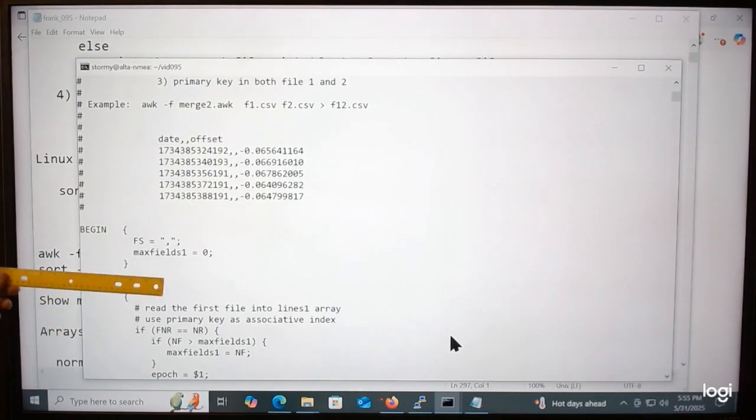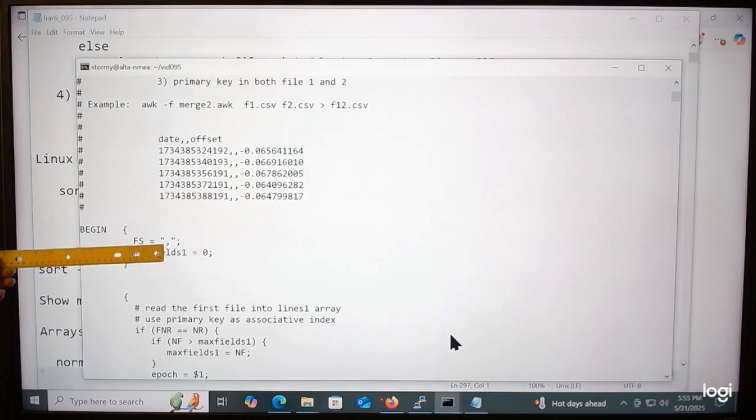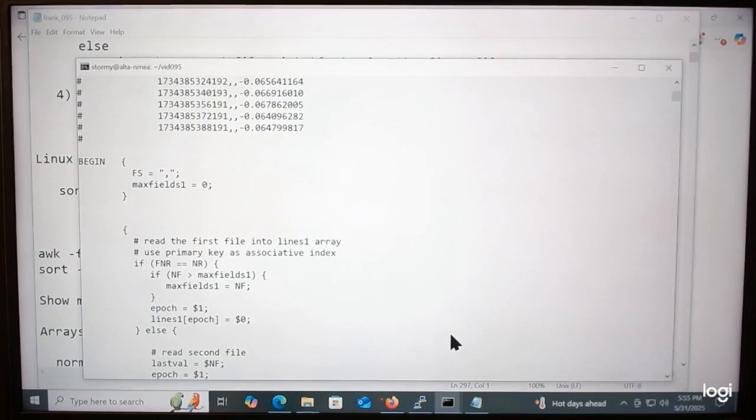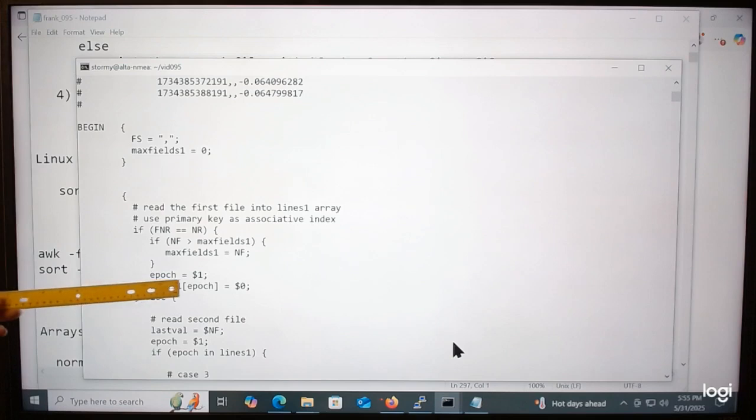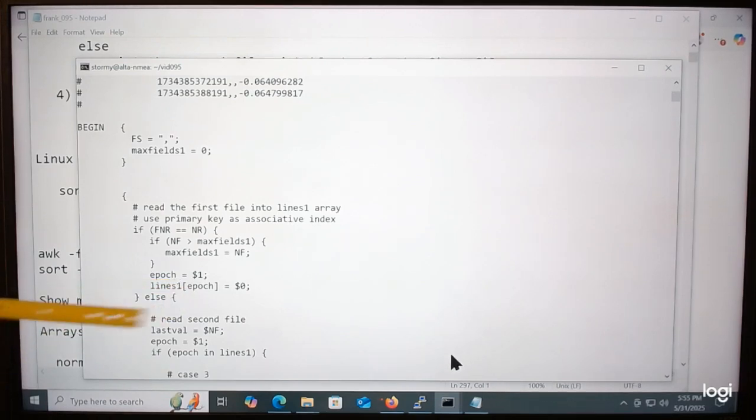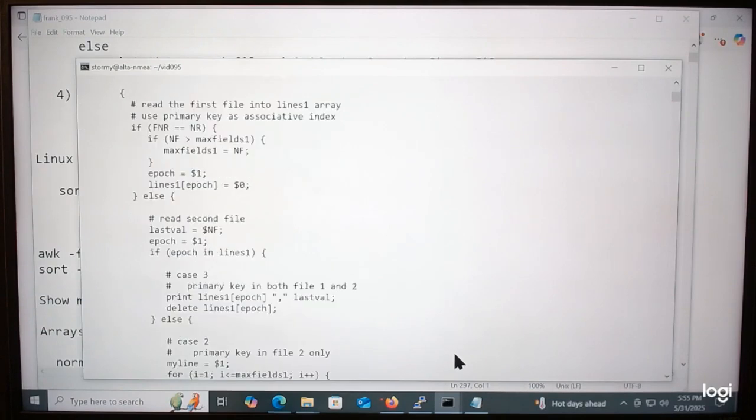And we'll start the Awk program with comma separated. That's our field separator, and we'll see how many fields there are in that first file. We'll read in the first file. We'll use that epoch as our index for the lines in file 1. Then our second file. Oh, look at this right here.